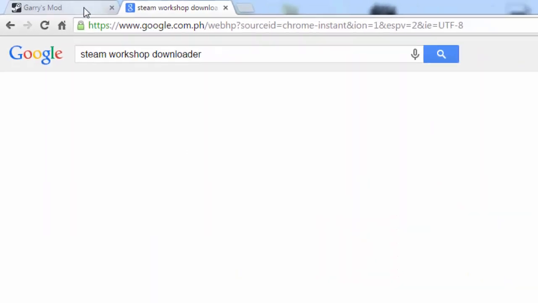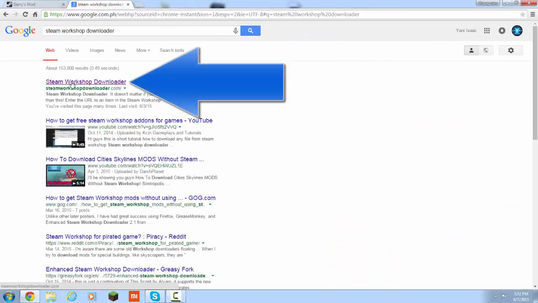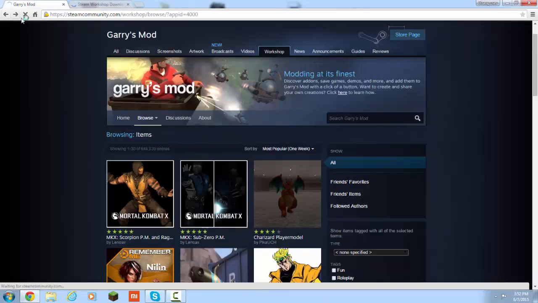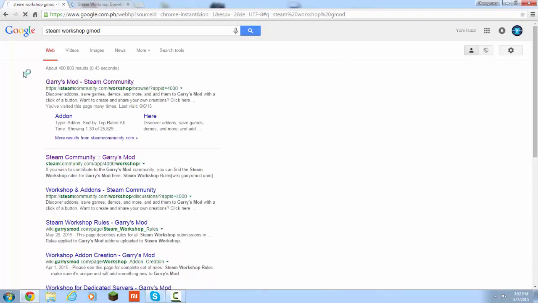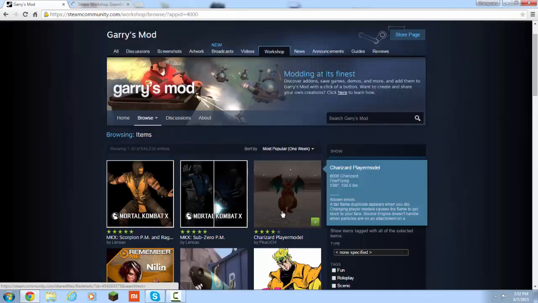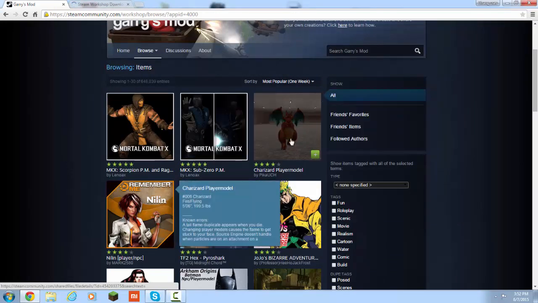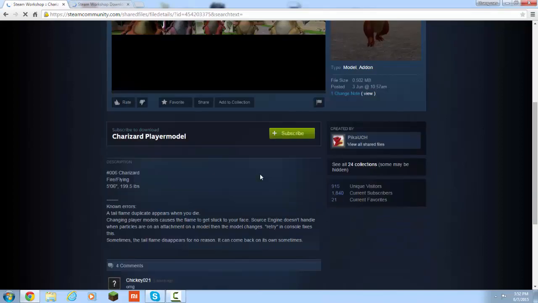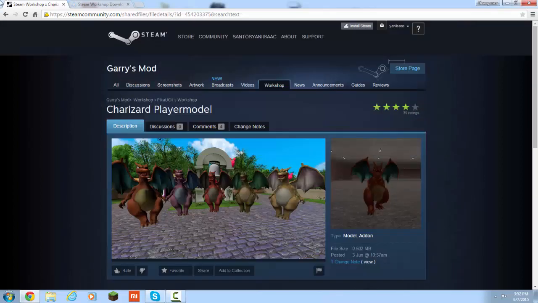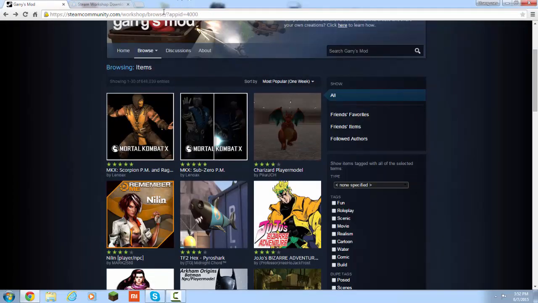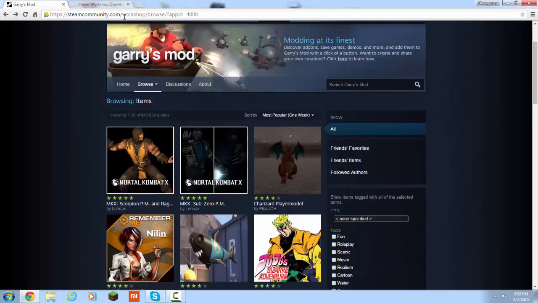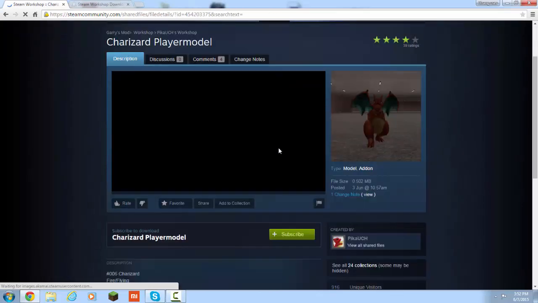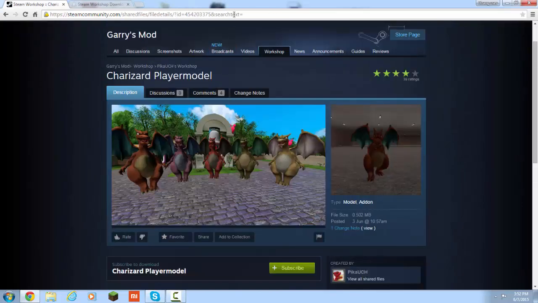Downloader, there we go. And you want to click the first link. Now you have this. I'll just back out. So you want to go into an add-on, any add-on. Now you have here. You cannot use the link of this. You can only do it inside of the add-on, on the page of the add-on.